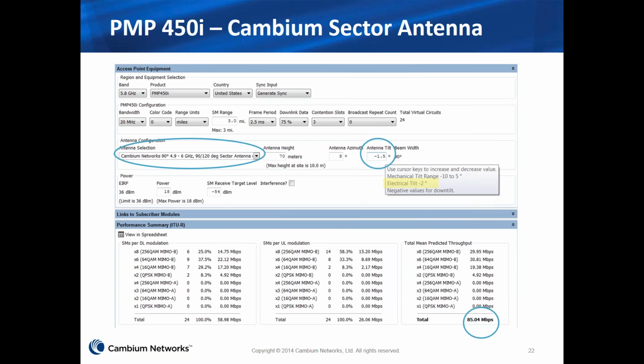If all we do to this sector is change the antenna from the previous 90-degree sector to the new Cambium sector antenna, we make no other changes at all to it, and we don't change the mechanical tilt, we can see that we have quite a big impact on the throughput of this sector. It reduces from 102.1 to 85 megabits per second, which could make you feel that this new antenna seems a bit disappointing, as it's quite a significant drop.